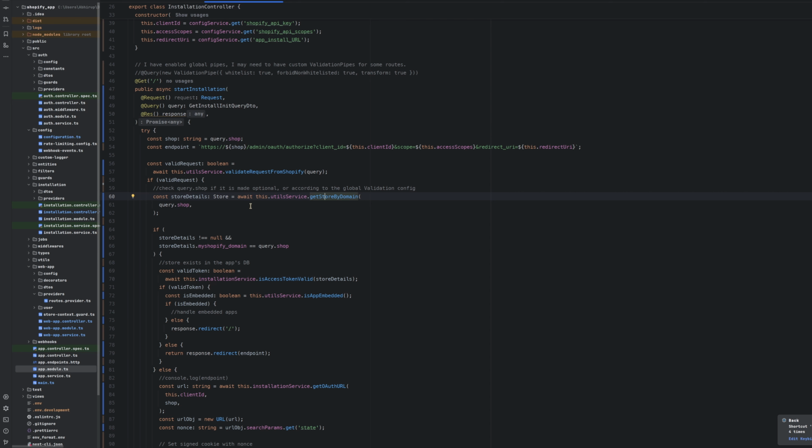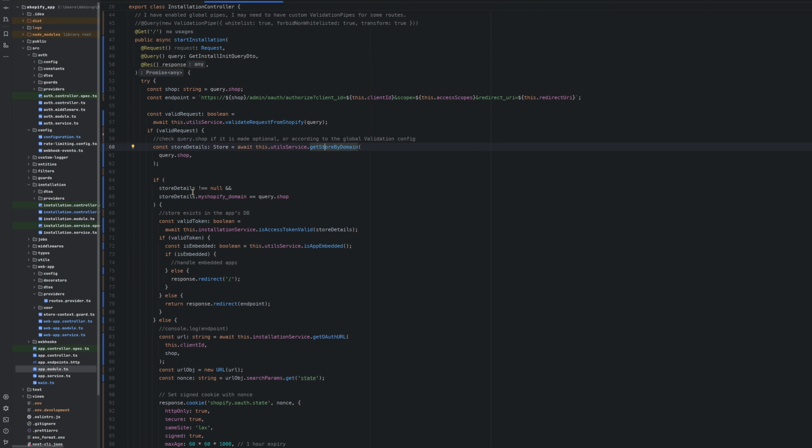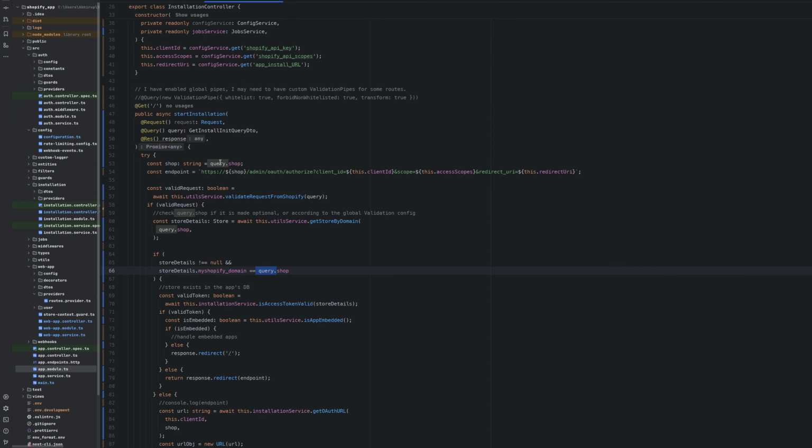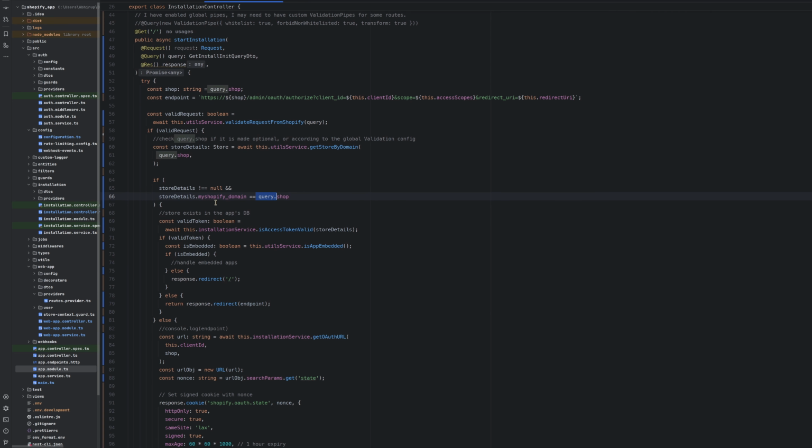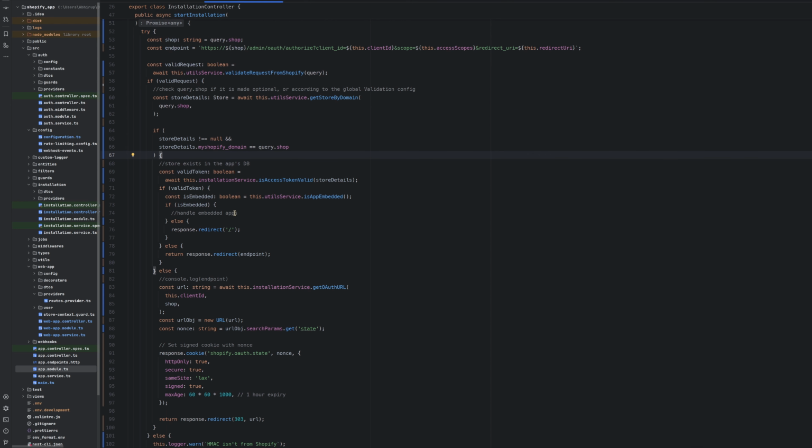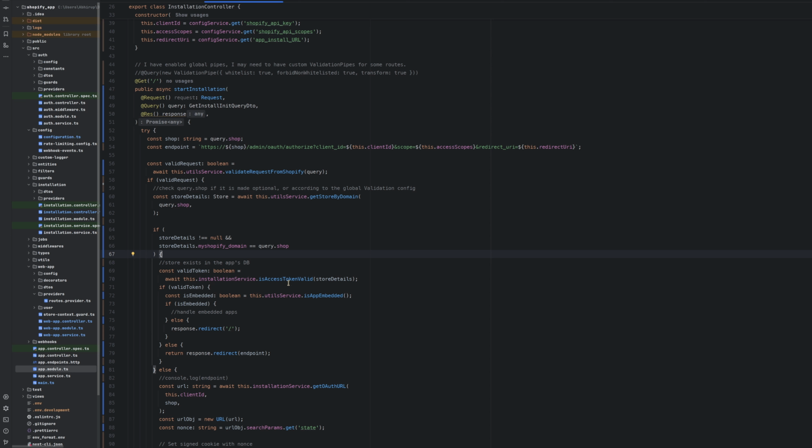If the return value is not null and the myShopifyDomain matches the shop in the query object we get, well, actually it's a string, but okay. We don't need to check this right here. And then if it does exist, then we check if the access token in the database is valid or not.